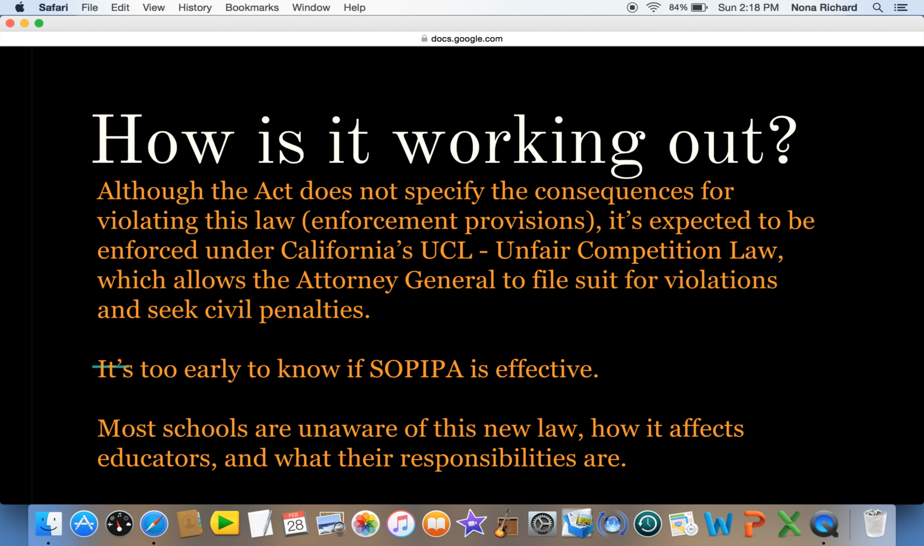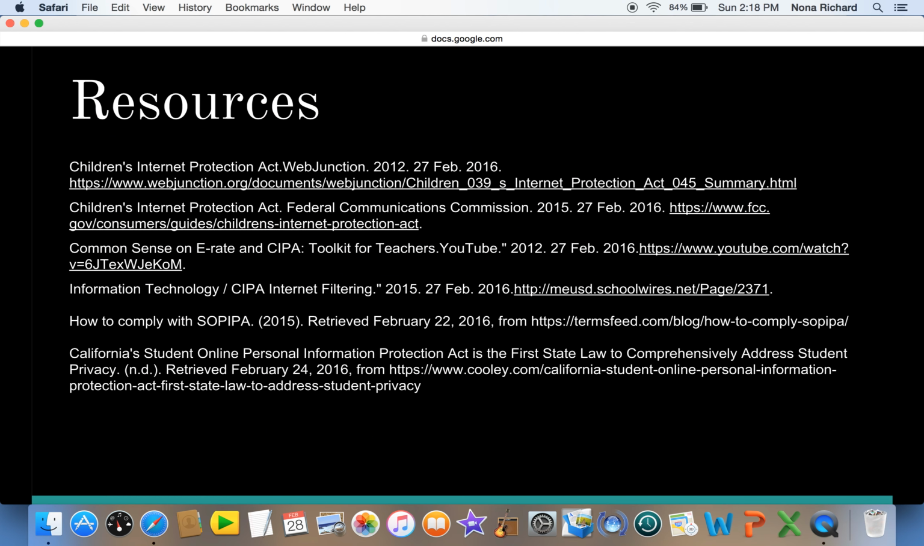How is SOPIPA working out? Well, it's a little too early to know, but it is expected to be enforced under California's unfair competition law, which allows the attorney general to file suit for violations. Most schools are still unaware of this new law. They're unaware of how it affects educators, and they are unaware of what their responsibilities continue to be.